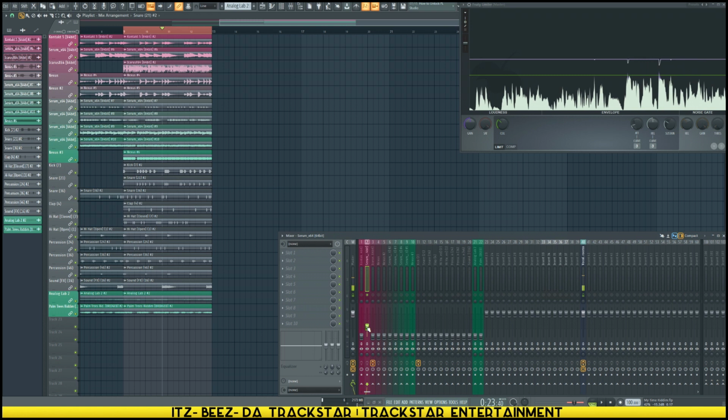Like I said, this is the main synth. This is the most dominant synth. So you want this to have a big feeling to it. You want it to take up a lot of space, you know what I'm saying.